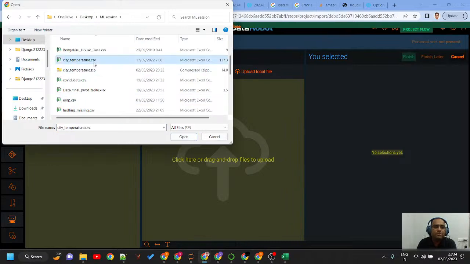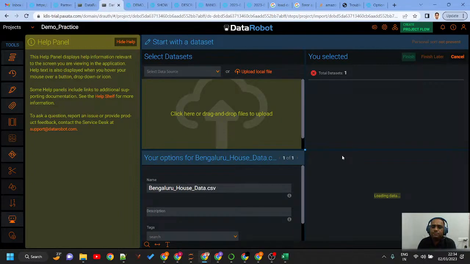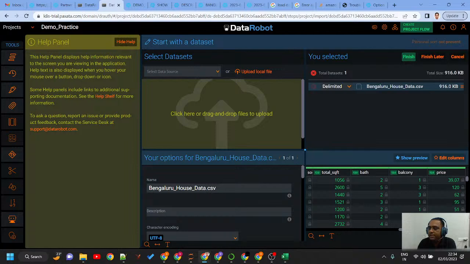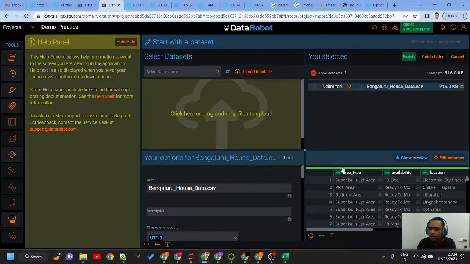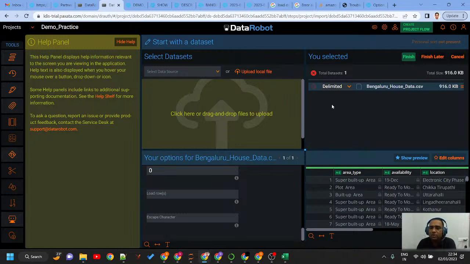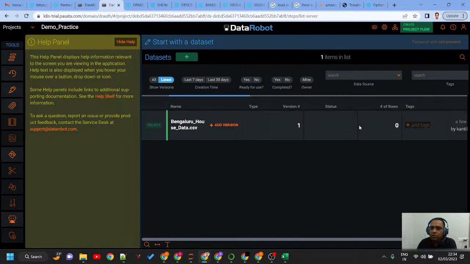I'll take from the ML session, like city temperature or Bangalore house. Okay. A data set is loading. Just a minute, it's loading. Okay, you can see here our CSV data gets loaded inside this particular tool. Fine. Now finished. Right now I don't want to do anything. Okay, fine.